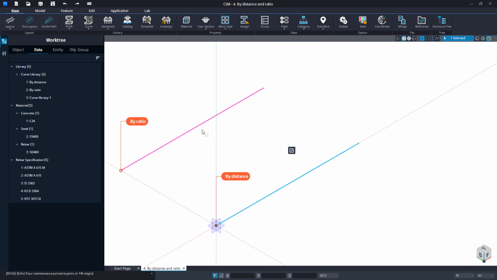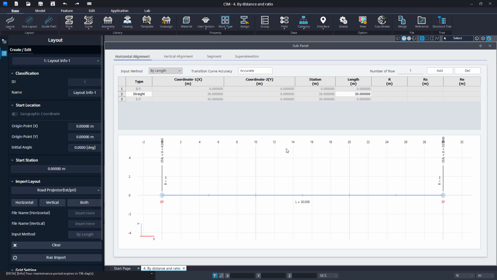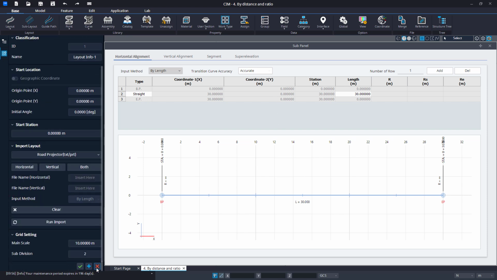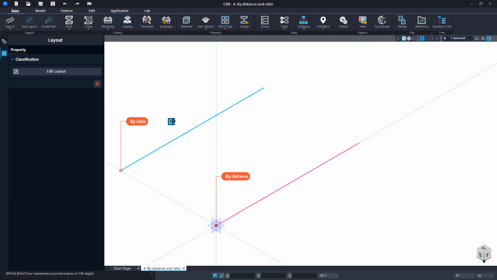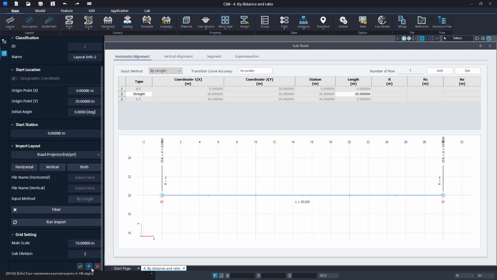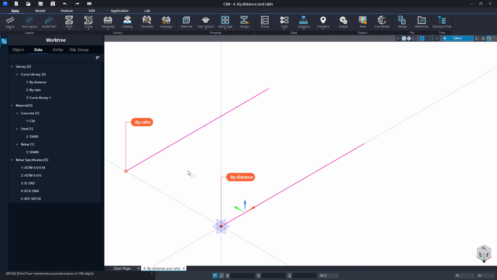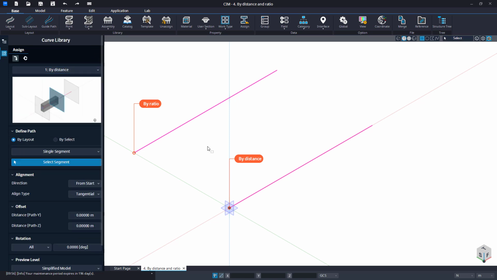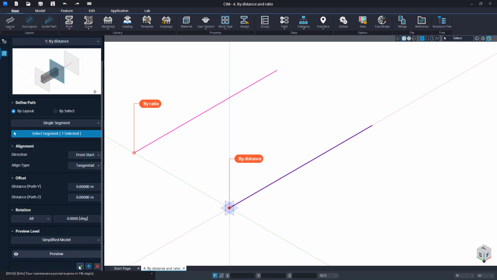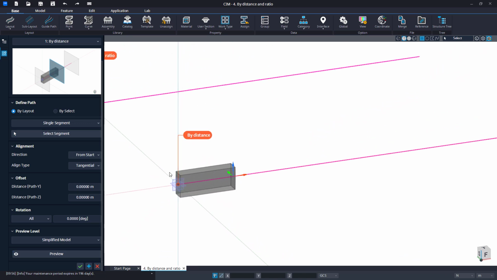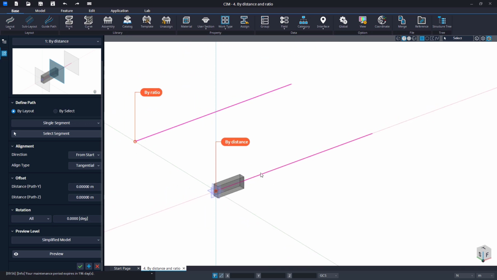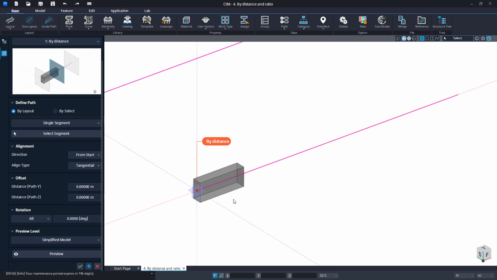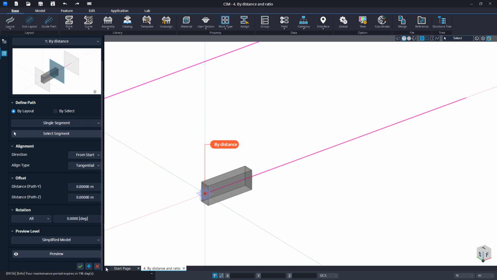If you go to this by distance layout, this is a layout and the length is 30 meters. If you go to this other layout, this is also 30 meters. So basically you have two identical layouts. Now let us assign the by distance curve library to this layout. Let us go to curve, assign, choose by distance, select this, and click on the apply button. Now you can see that even though the total length is 30 meters, this member is created only up to a distance of 5 meters.